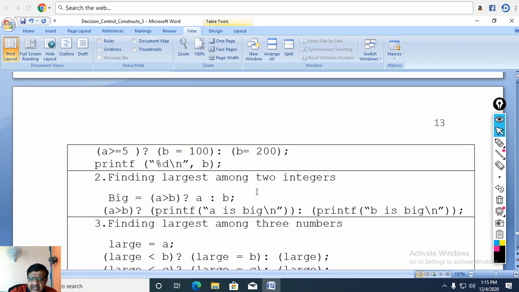Okay, finding the largest among two integers. Big equal to, see anyway, first this will be evaluated. Is a greater than b? You read it as a b. Is a greater than b? If it is true, then a will go to big. A will be returned to big. Otherwise, b will be returned. What big holds is a if this expression becomes true, and what big holds is b if this expression becomes false. It can be written like this also.